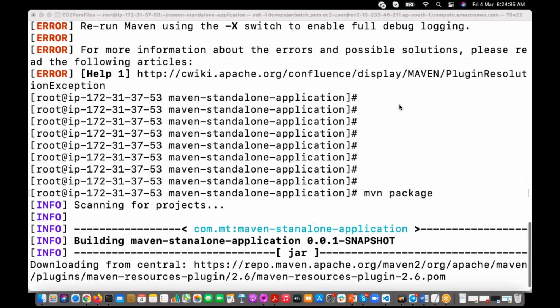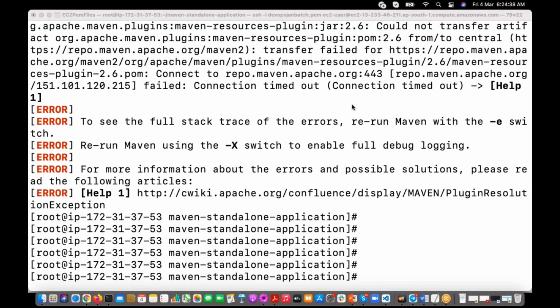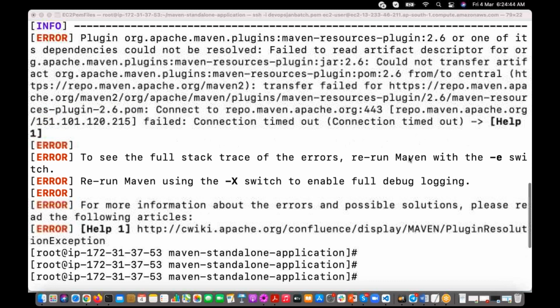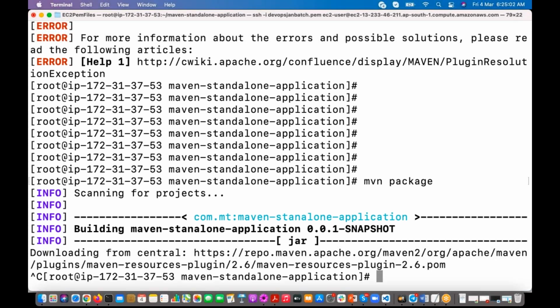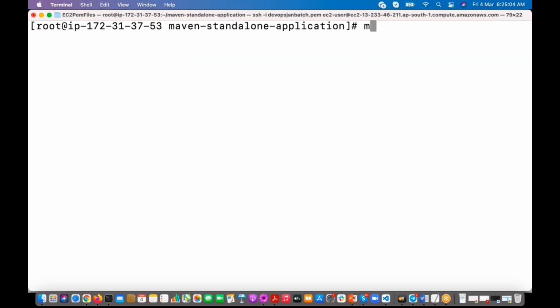So it is saying that there is some connection timeout, unable to connect to the repo. Maybe it's some issue with the Maven Central repository. The package command is correct only. Just type Control C. Just execute mvn clean. Clean is one goal. Let's see whether it is going to work.